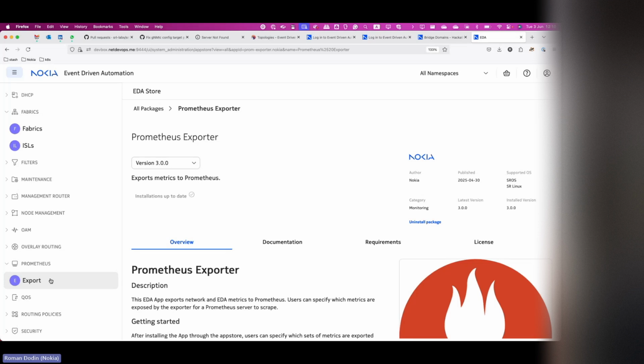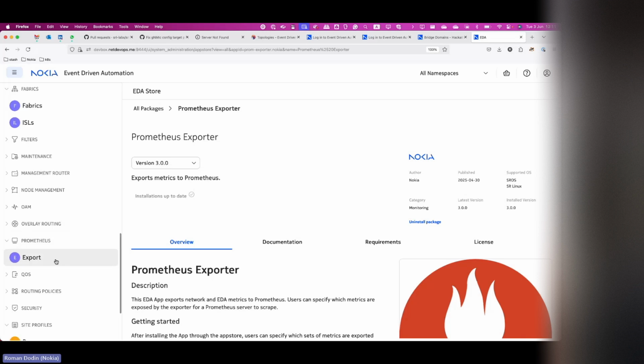I did not hit refresh. I did not do any state retrieval. What happened is that EDA went to the catalog. I clicked install. It downloaded the container image of this exporter app. It figured out the dependencies, what needs to be installed for it, installed it, extended the API of the system, and now this Prometheus app is in my panel.